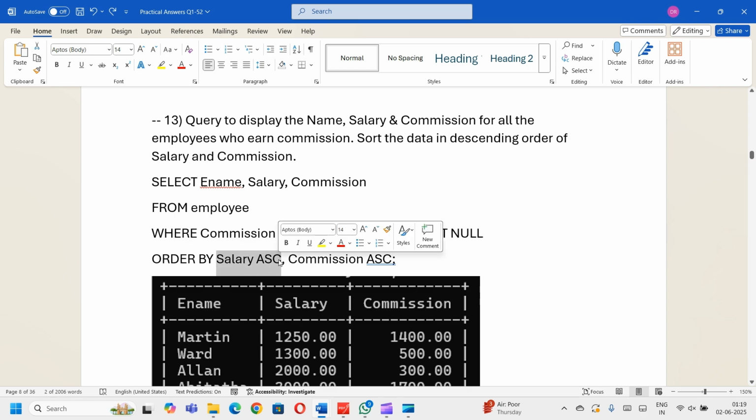Salary comes first, which means that is the higher priority attribute. If there's a tie, then you use this one. And after that, if there's still a tie, then nothing. You just follow the order in which the data was inserted in the database. In that order, the answer will come.